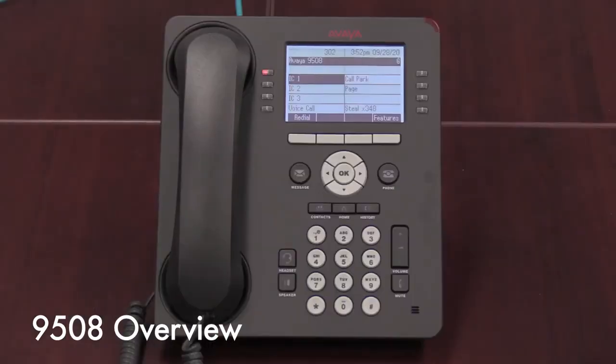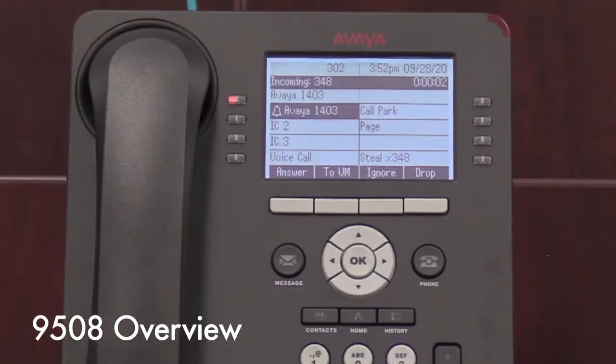When a call is ringing on your phone, you are presented with soft key options of Answer, to Voicemail, Ignore, and Drop. Pressing to Voicemail or Drop will divert the call directly to your mailbox, and pressing Ignore will stop the ringing on your phone.